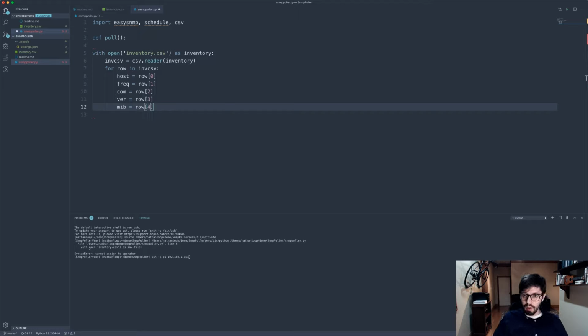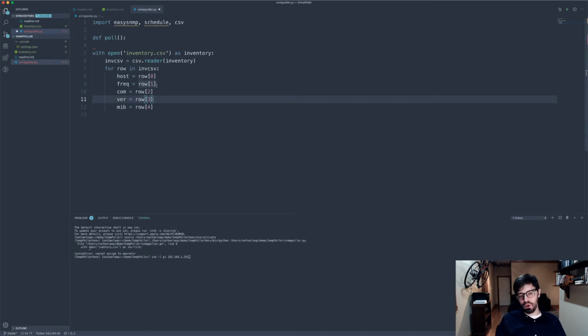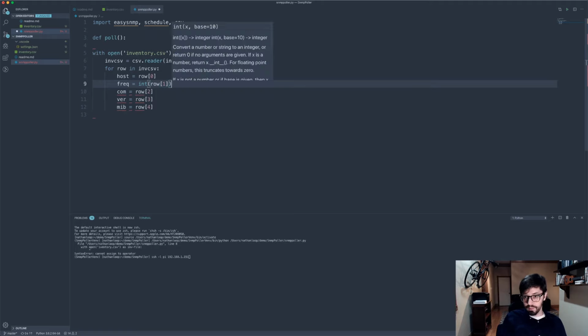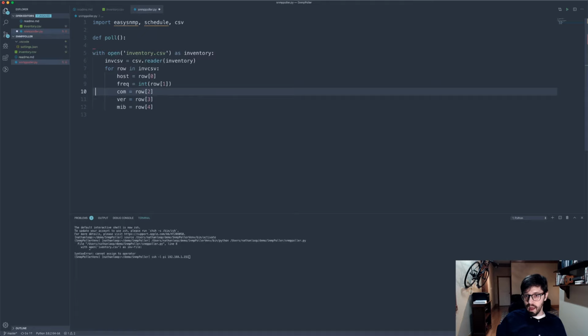Okay. And so these are all going to be strings, right? It's reading it essentially as a fancy text file. All these are coming through as strings, because in Python, different variables have different types, whether it's a string for a word, or an integer, or a list is a kind of variable. So these are all coming through as strings, but we're actually going to want our frequency as a number, right? So we're going to want to turn that into a number. I believe our scheduler is going to want that as a number, not a string. So that's converting that. And same with version.